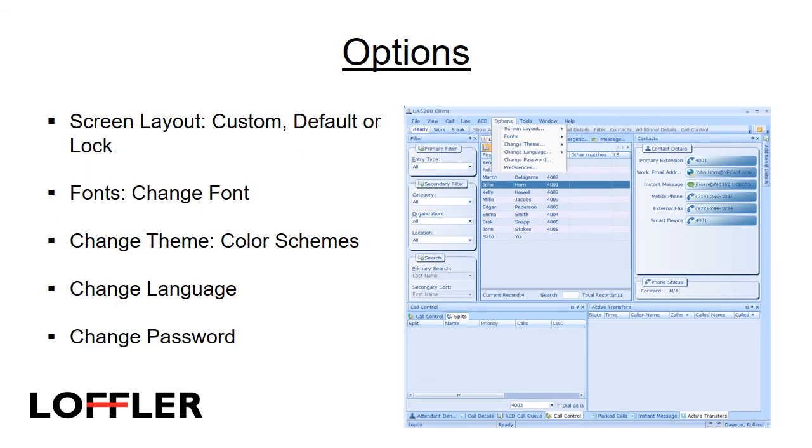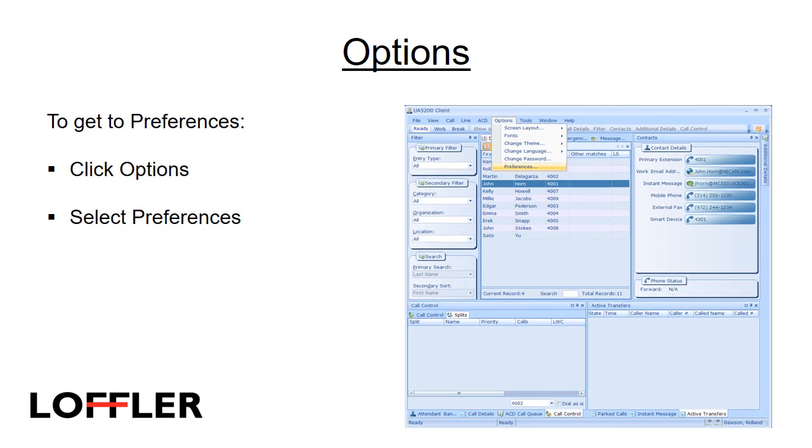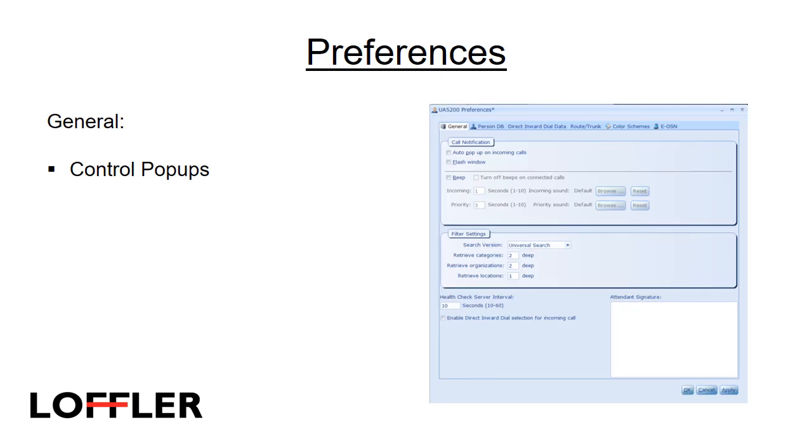If you click Options, you can change the screen layout, a custom layout default, or lock the screen. You can change your font, you can change the color scheme, you can change the language, and you can change your password. You can also change your preferences. To get to Preferences, click Options and select Preferences. Within Preferences, you can change call notifications to have a pop-up or have your window flash.